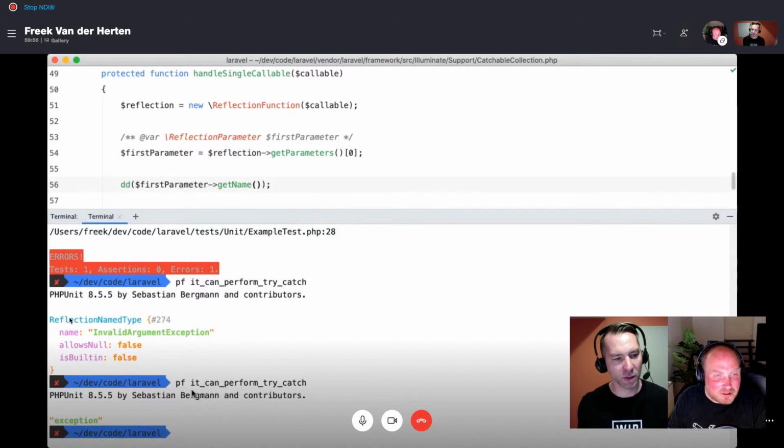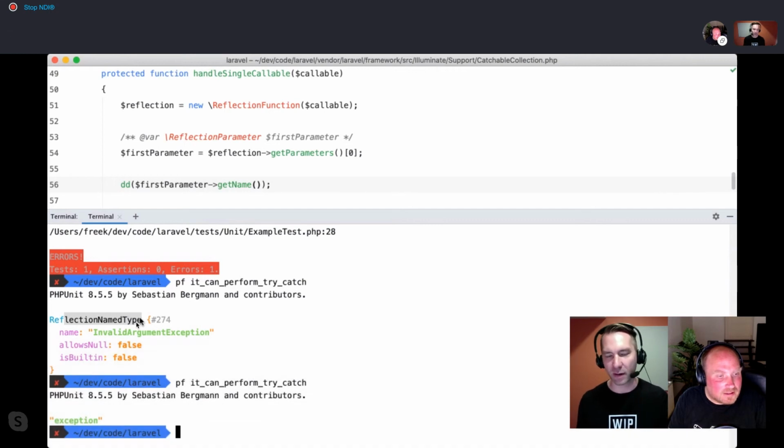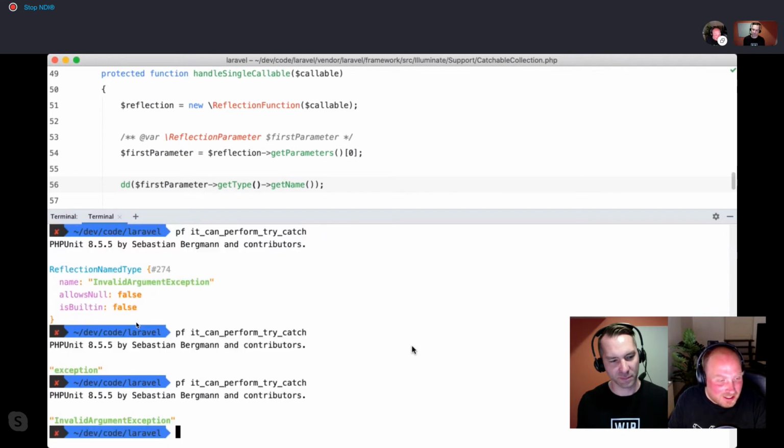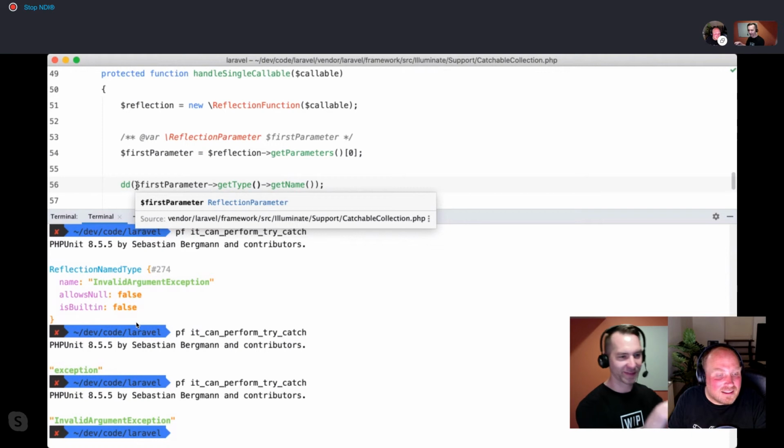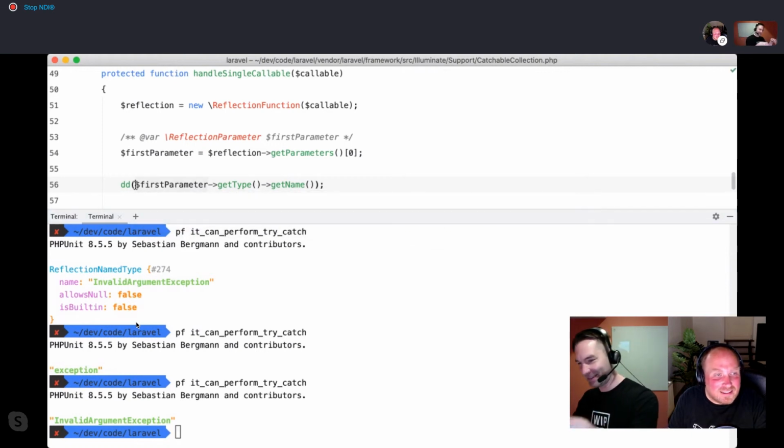Just look at your output here in PHPUnit. Reflection named type. See how it's not just a reflection type, it's a reflection named type? PHPStorm's not going to complete it, but get name will be there after get type. Okay, let's try it. Senior programmers in action. Oh yeah, there you have it. It's only there because it's that type of reflection type. If that's brain bending, okay, enough.